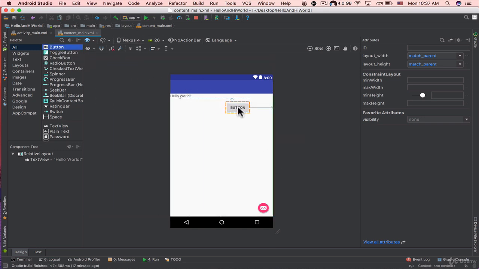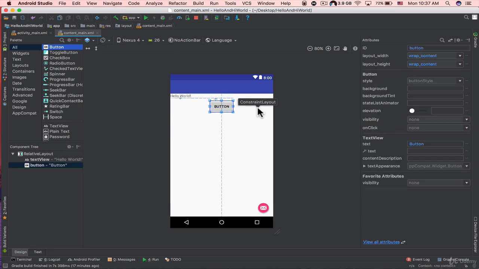We can add a button to our relative layout here. You're going to learn more about relative layout later in this course. For now, just don't worry. Relative layout means positioning items relative to each other.